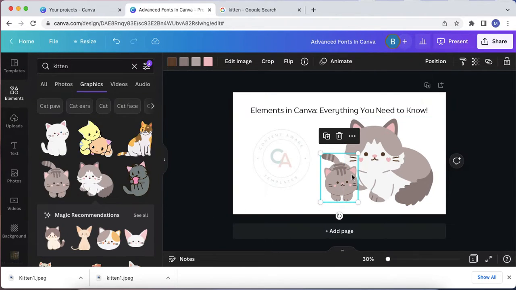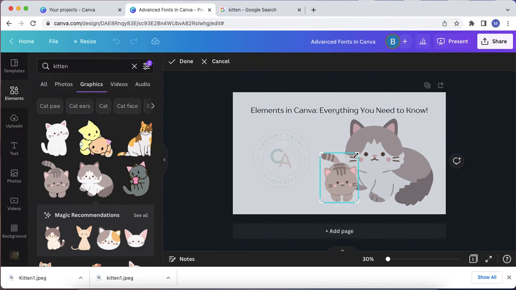Okay. So another thing that we can do to manipulate our elements is we can use the edit image, crop, and flip tools. So first, we're going to save the edit image until later because I'm going to show you with a photograph one of the really powerful tools that you can use. For now, let's just quickly do a crop.